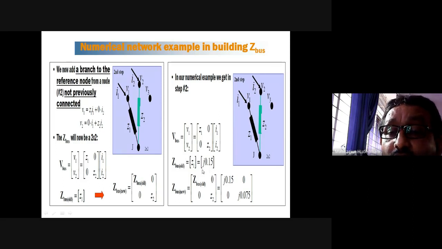To this, one row at the bottom, one column at the right, one diagonal value get added. So the diagonal growth occurs here because I am connecting it from reference. The row which is below the Z bus old, which is the newly established row, will have a 0 entry, and reflection of that to the column side, 0. Diagonal growth is ZB of this number Z2.